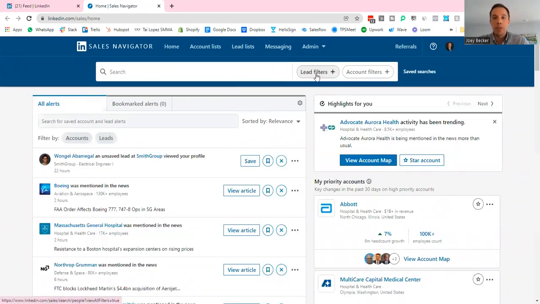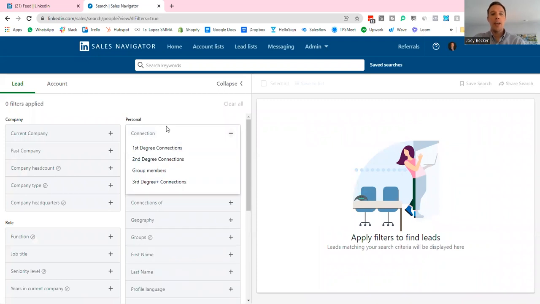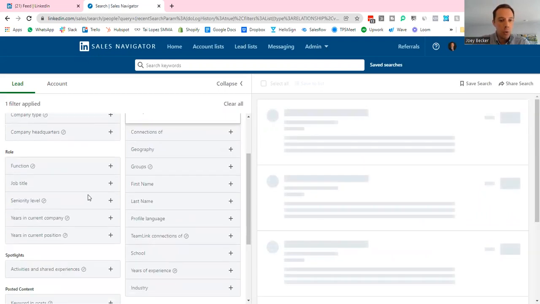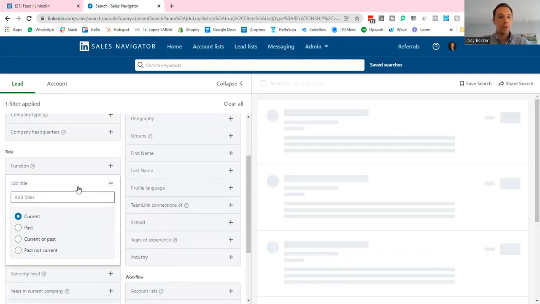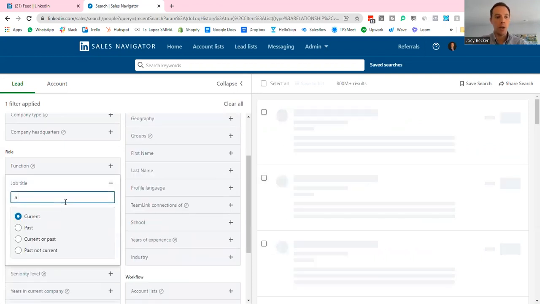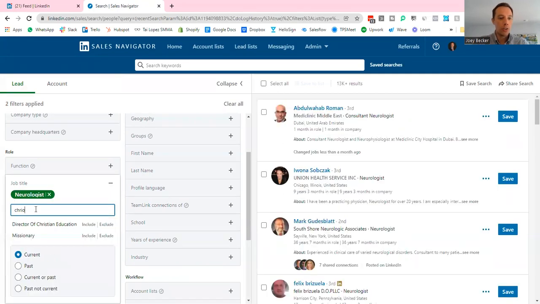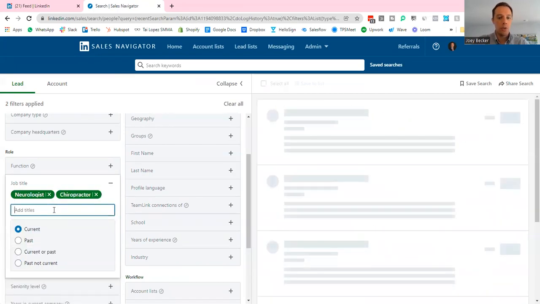I'm going to go into lead filters here now that I'm in Sales Navigator, and I'm going to jump right into connections. Put in third degree and second degree. Next, we want to go to job titles. So for neurosurgeons, I want to connect with neurologists. I want to do chiropractors. I want to do physical therapists.